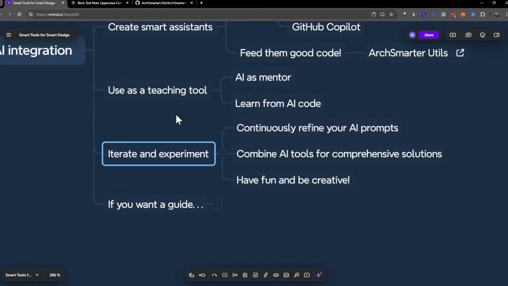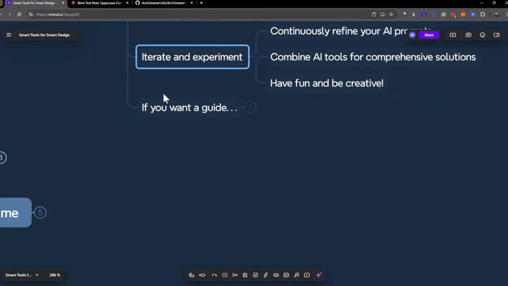And then also, you can look at combining AI tools. I use ChatGPT for some things. I use Claude. I have GitHub Copilot. I think there are going to be more and more tools that we can start to use and play with. And then certainly, have fun and be creative.